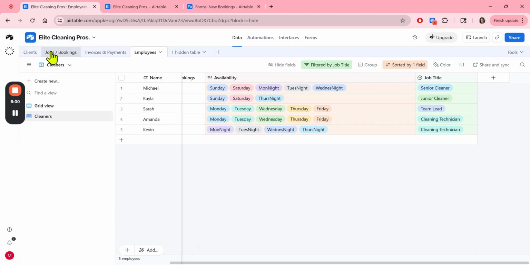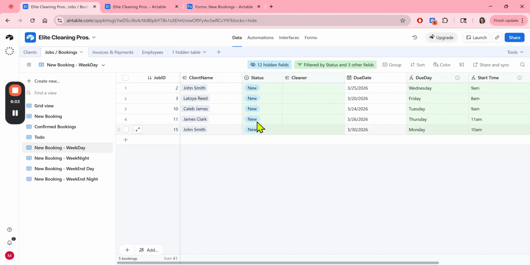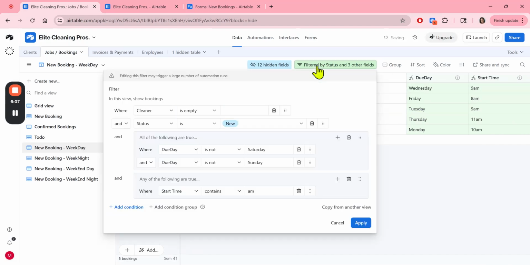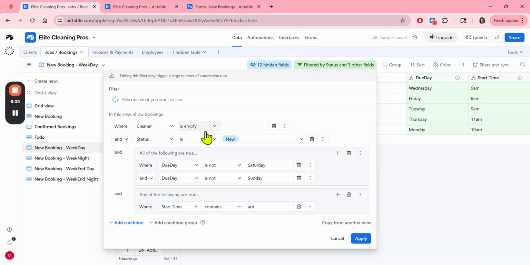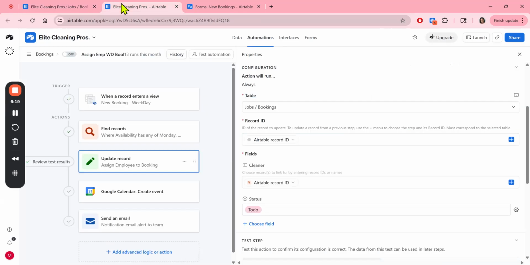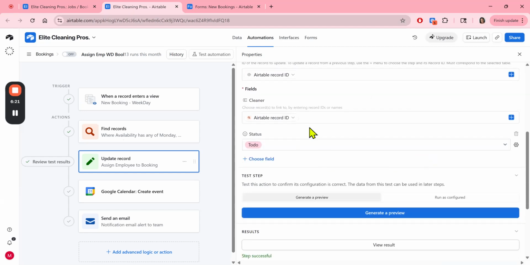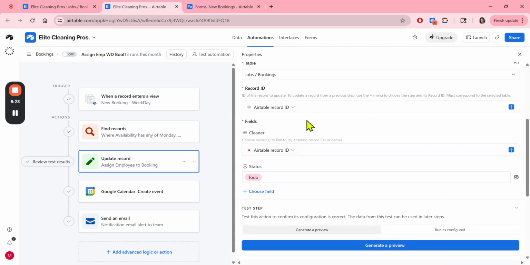The job table is what needs to be updated because currently John is a new booking, but his cleaner is blank. That's why he's in this filter. So this filter is set to, if the client is empty, the cleaner is empty, the status is new, and it's not a weekend, and the start time has to contain AM, which is in the morning. Okay. All right. So we're going to use the record ID of the record to update.